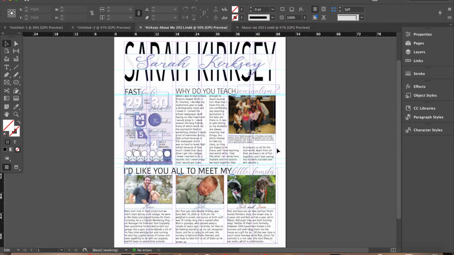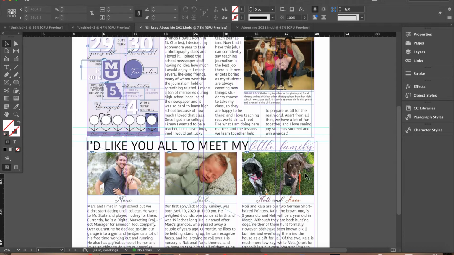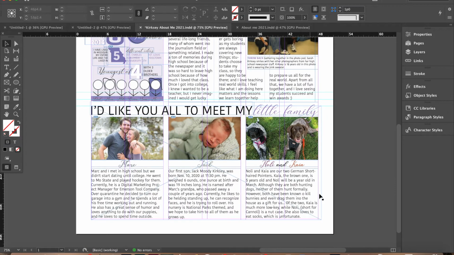And point two is make sure you're designing within these columns. I'll show you how to put your columns on here. We're going to design with 6 columns. But do you see how this fast facts box starts on this column and then it ends on this one? So it takes up 2 columns. Why You Teach Journalism is taking up 4 columns. It starts right here perfectly, takes up 1, 2, 3, and ends over here on that purple line. And then down here, this is taking up all 6 of the columns.